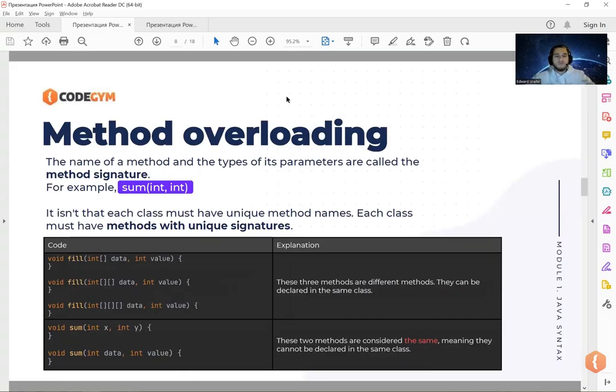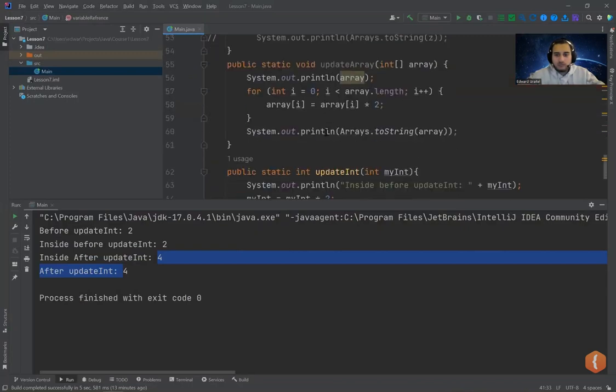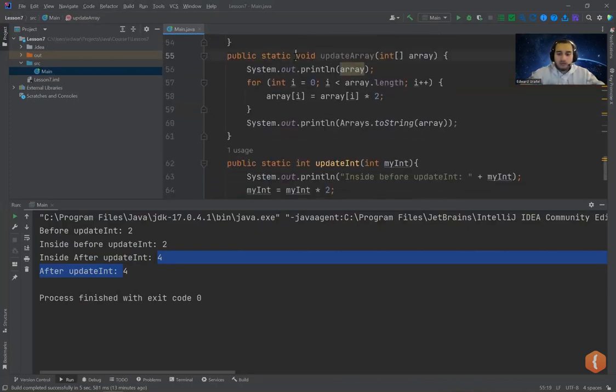Okay, so method overloading. The name of a method and the types of its parameters are called the method signature. So that means basically everything like this: the return type, the name of the variable, and the parameters. That's called the signature.